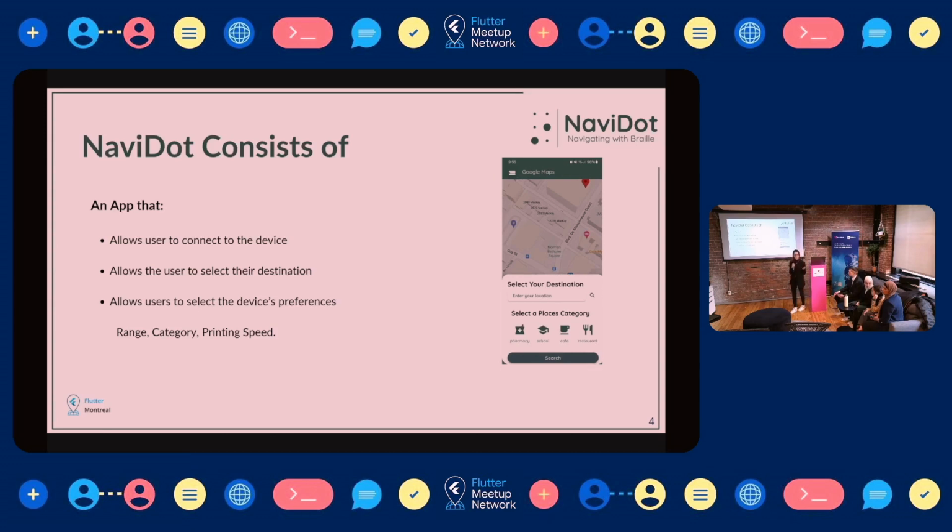For the category, we implemented a feature where the user can select which type of place they want to know about in their surroundings, for example, pharmacies, schools, cafes, and restaurants. For the printing speed, someone who is not very proficient in Braille can't read as fast as someone who is, so they can select either low, medium, or high.